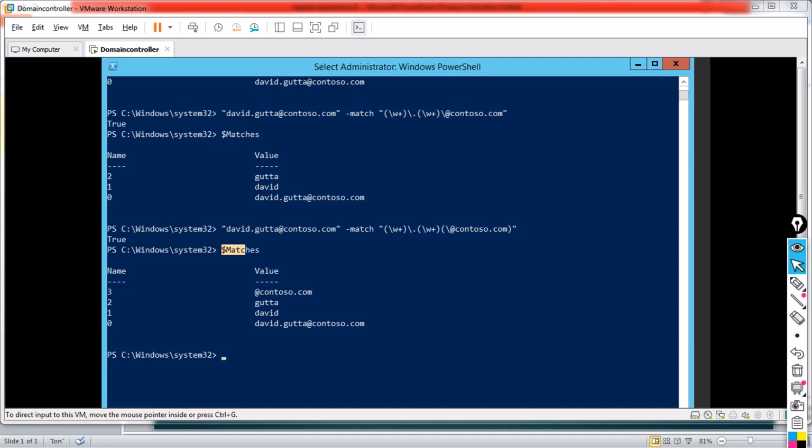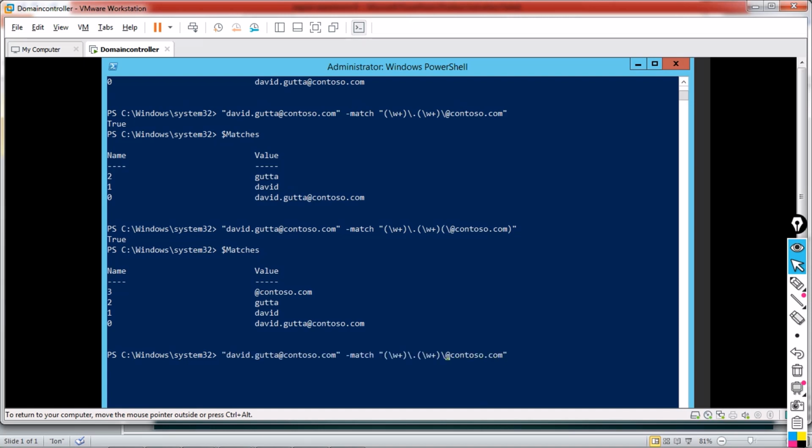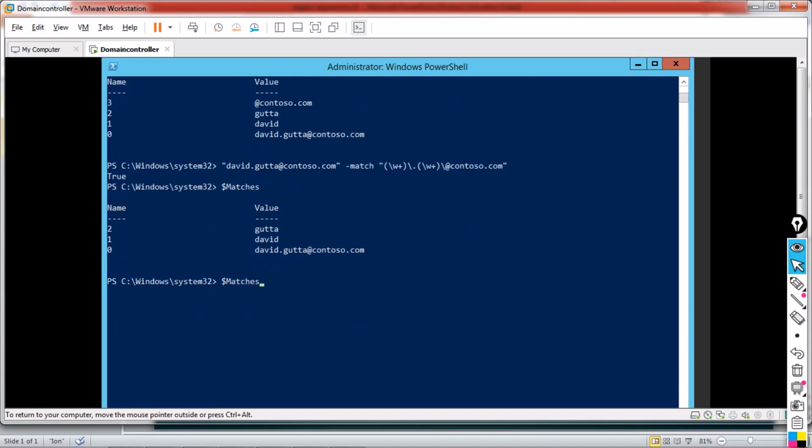For example, if I put this expression into something, when I execute this, and then now if I see in dollar matches, I have this information. So if I want to refer to first name, maybe I need to use the index number of matches. Matches 1 is David, matches 2 is the last name, matches 3 would be my email address. So that's how it actually works.